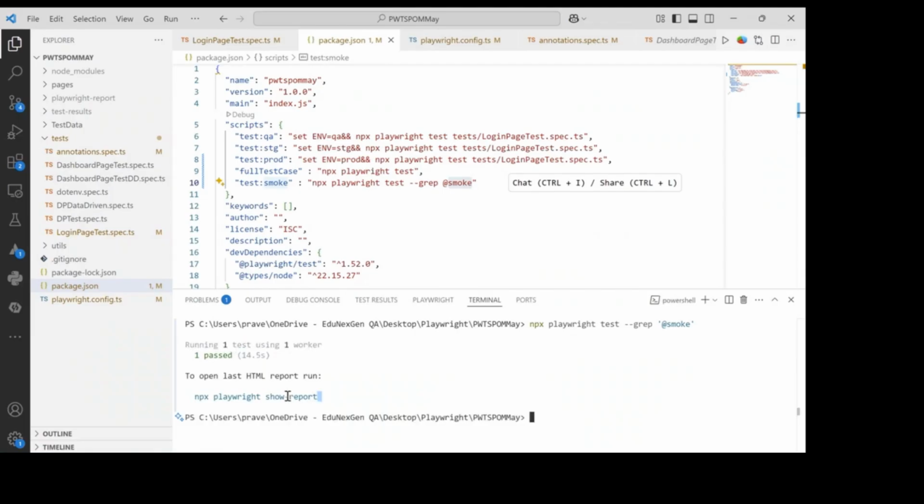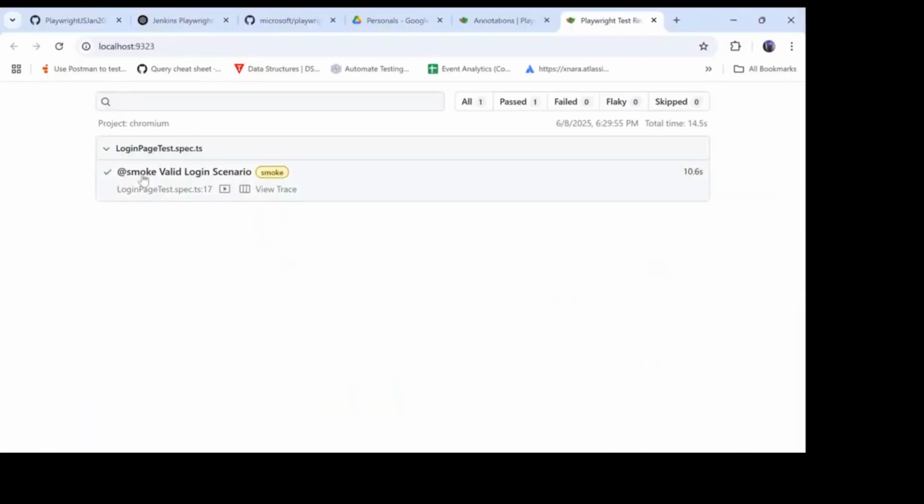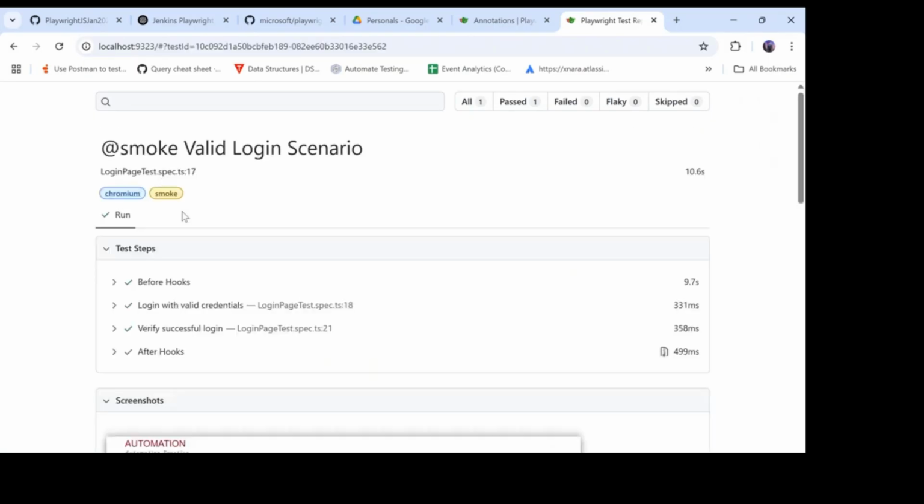I have just made headless equal to true, so that every test case is not running in a headed mode. But if you see the report that it generates, it says it has a tag of smoke. You see this one, this is a part of smoke, so it has been generated over here as a smoke tag. So it also generates the tag that you have run with, along with the browser.